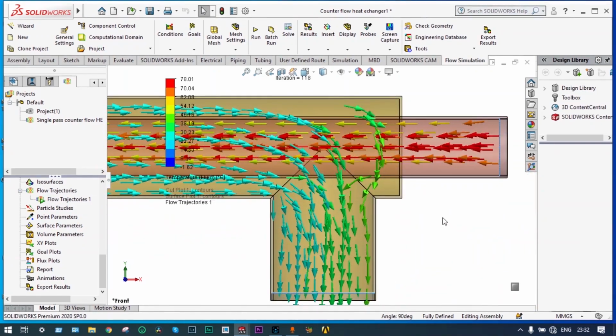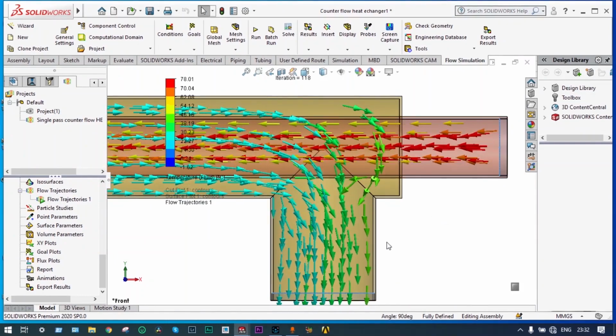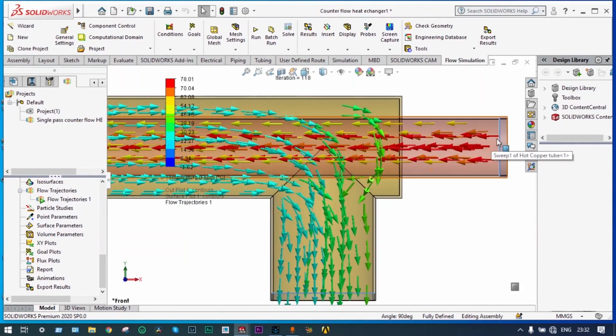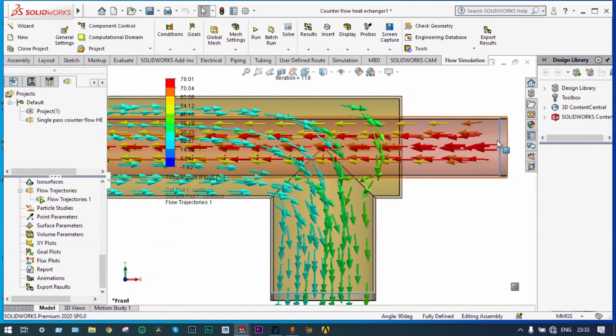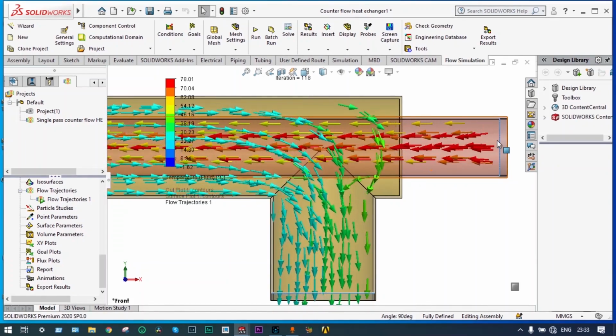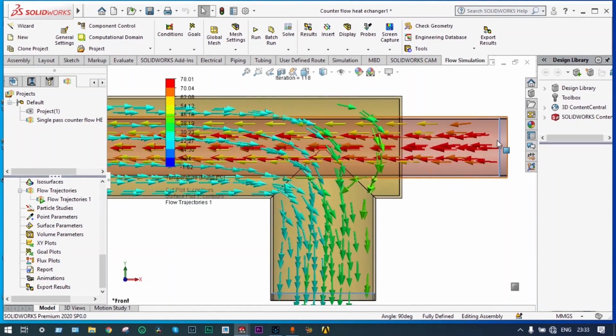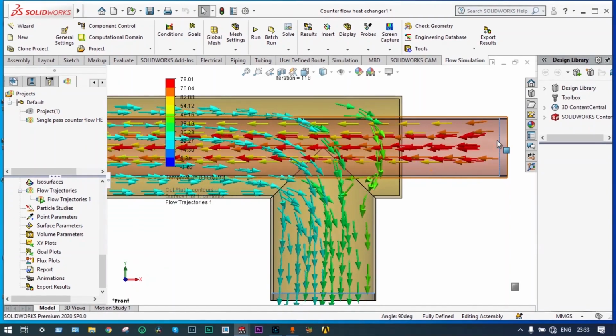By zooming, we can see this is the inlet of ethanol. The ethanol particles are moving at a temperature of 78 degrees centigrade, and as it is approaching towards the extreme left side, its temperature is reducing. We will show the left side.